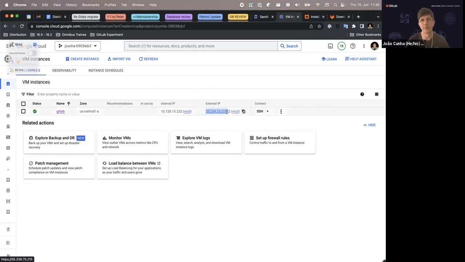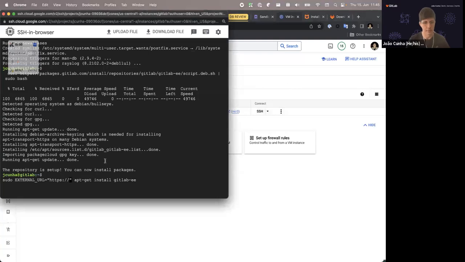I will just use this one and replace it here using the nip.io service. I don't know if you're all familiar with it, but I'm going to call it gitlab, my external IP, nip.io.